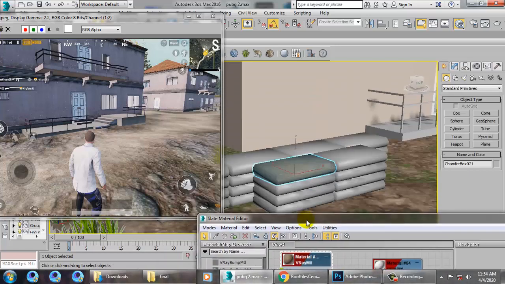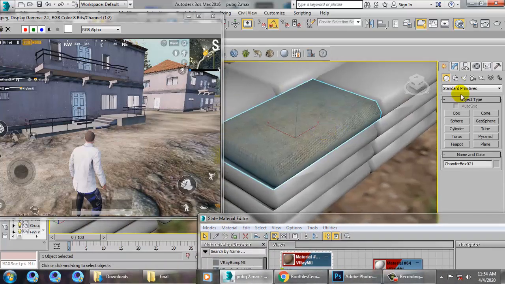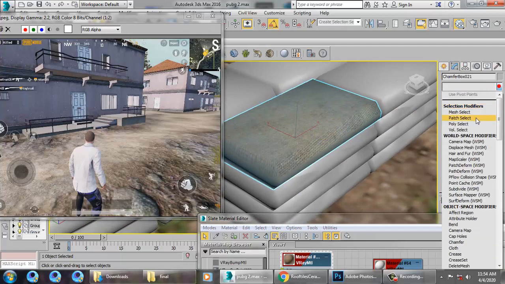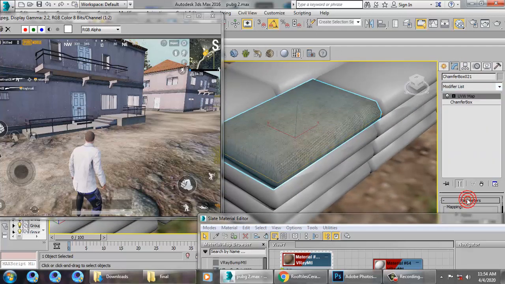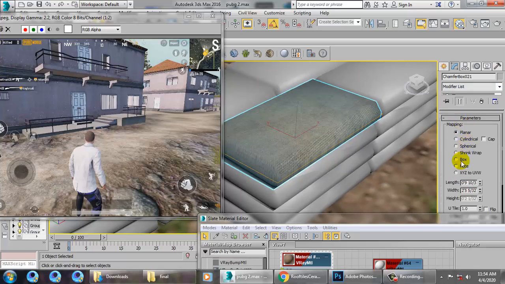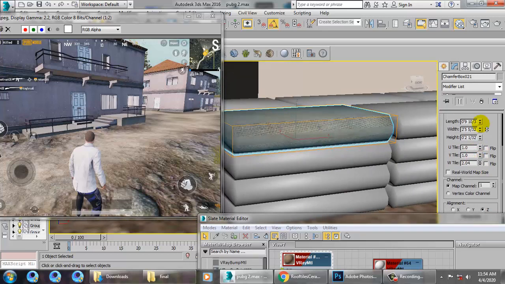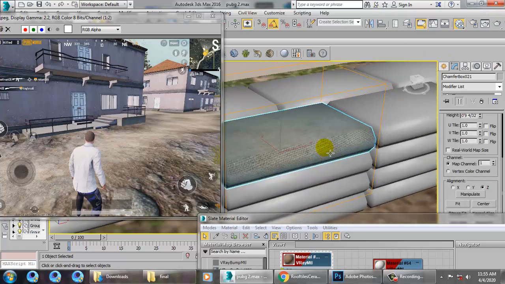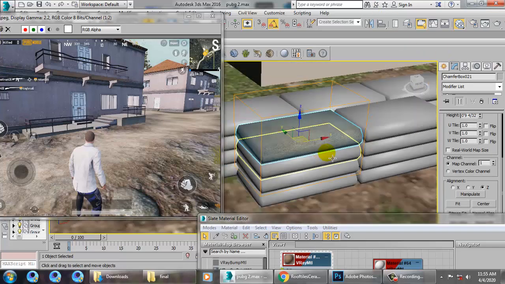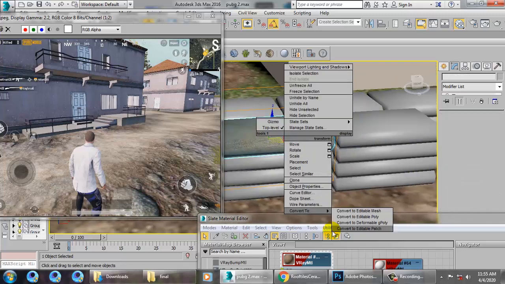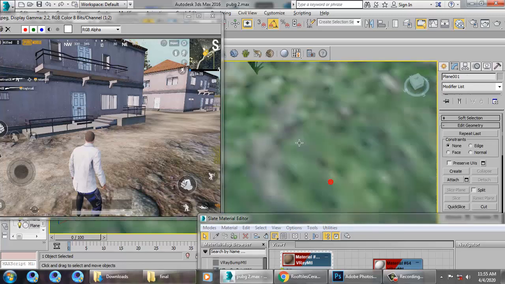After you have assigned it, let's go to the modifier list and give a modifier called UVW map. Just give the modifier over here, and into this you can increase its height to match it perfectly for the sack bags. I'll just right click, convert to editable poly.